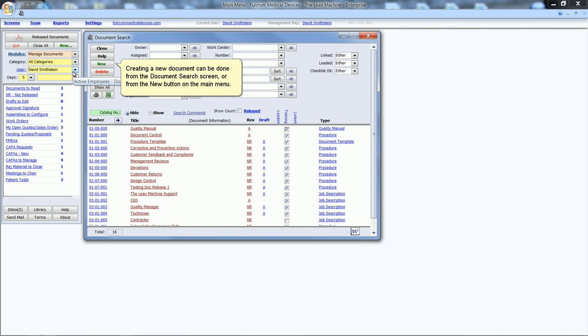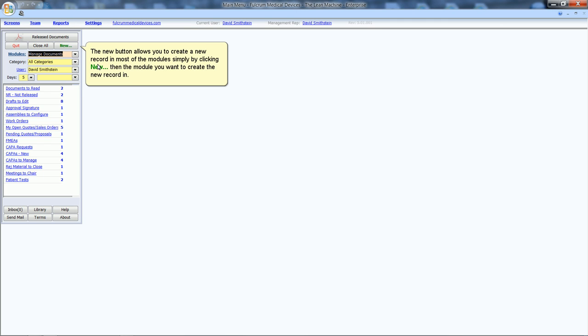Creating a new document can be done from the Document Search screen or from the New button on the main menu. The New button allows you to create a new record in most of the modules simply by clicking New, then the module you want to create the new record in.